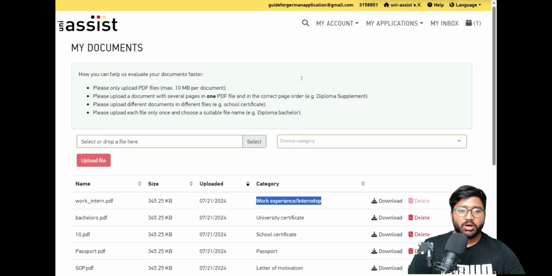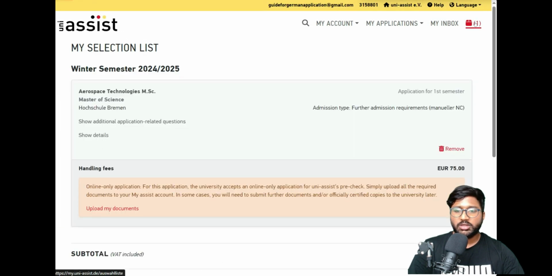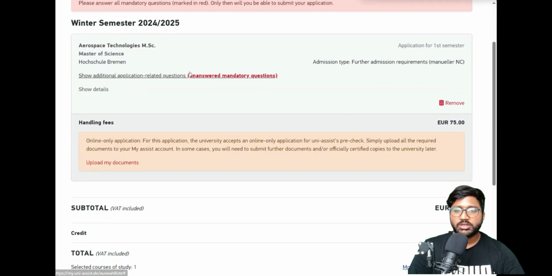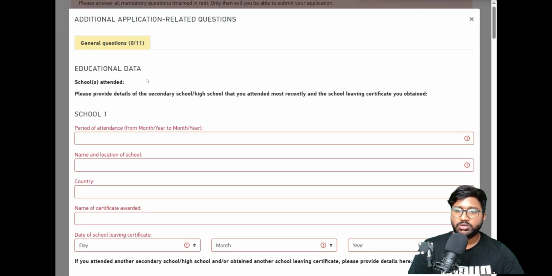Now you have filled all or uploaded all files, then you can click go to your application here. Then you can see unanswered mandatory questions. So here they have some questions regarding your application, so you can click on those.